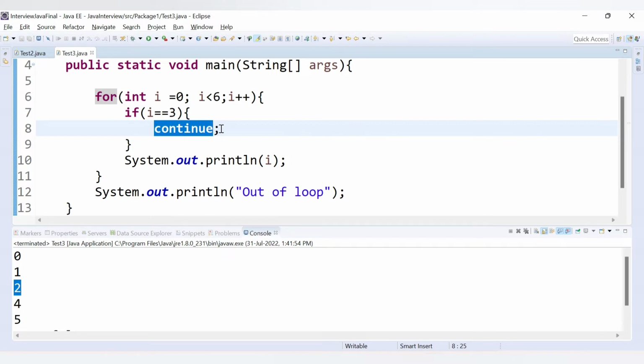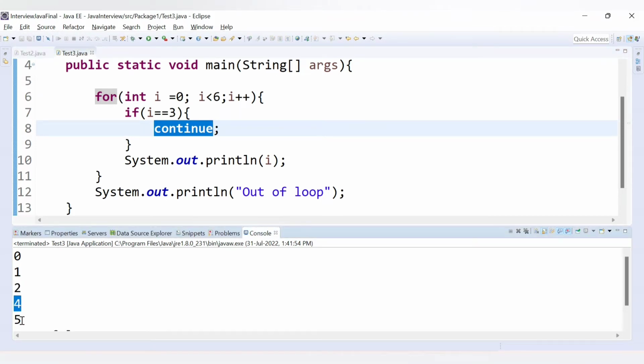So what this continue is doing, it is not executing the statements in the loop. It will directly execute the next iteration. Means directly the value of I will be incremented and it will now be 4. So 4 is not equal to 3, so this continue will not be executed now and we will get the values 4 and 5.